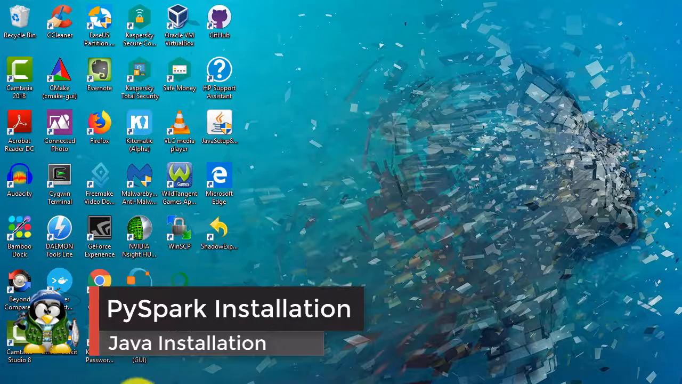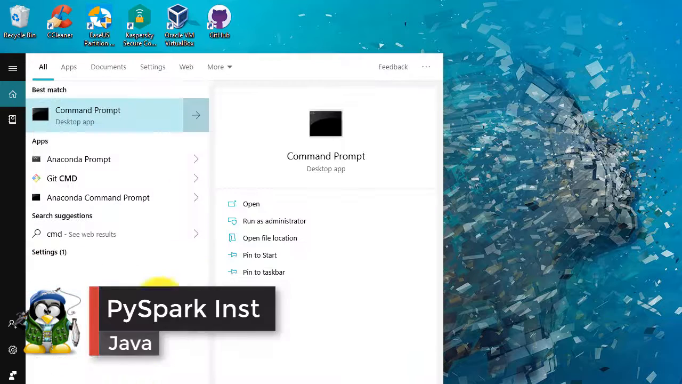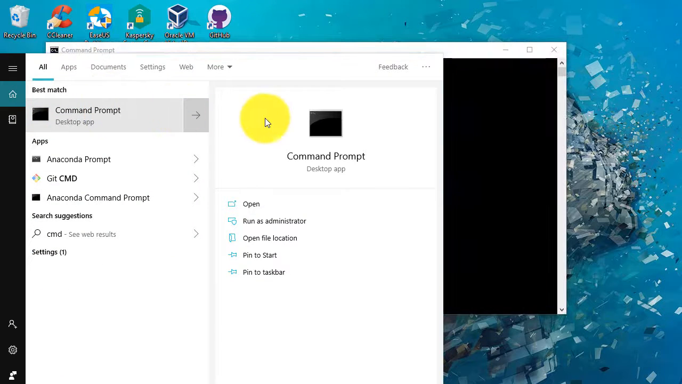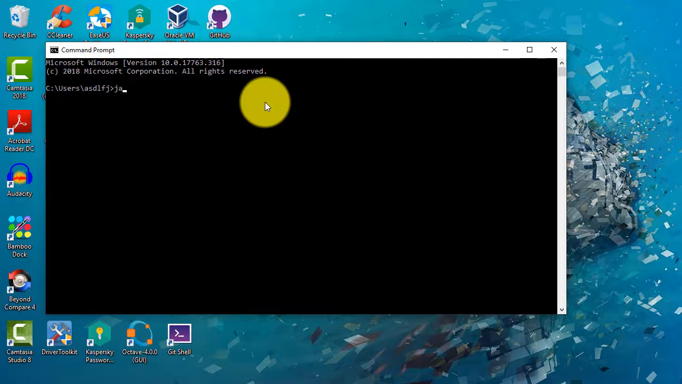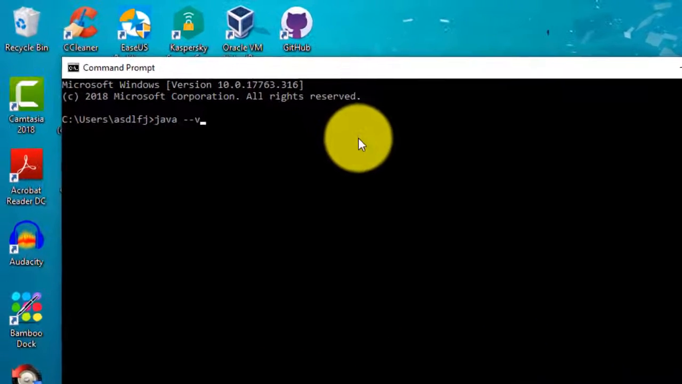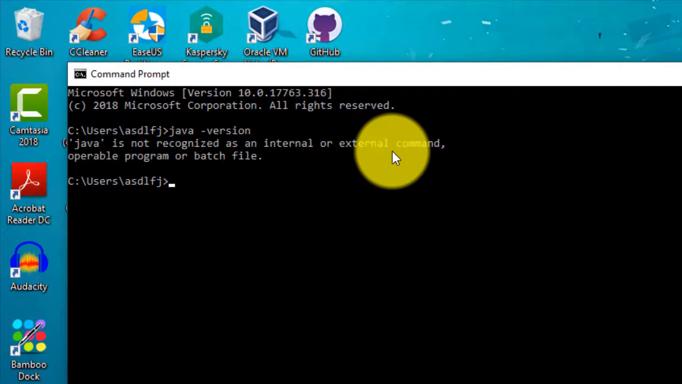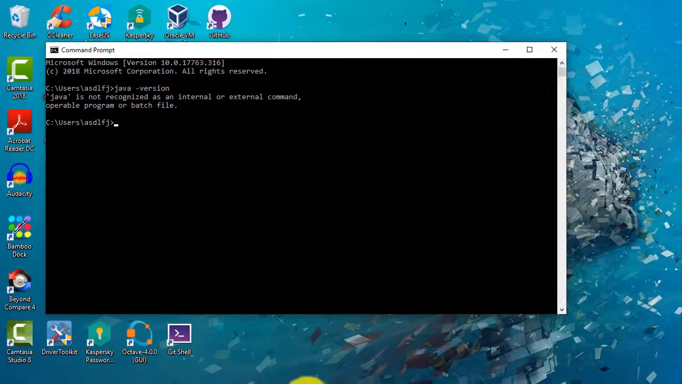To know if you have Java runtime installed, go to the command prompt and type java -version. If you get the message, "Java is not recognized as an internal or external command," it means the Java runtime is not installed on your machine.